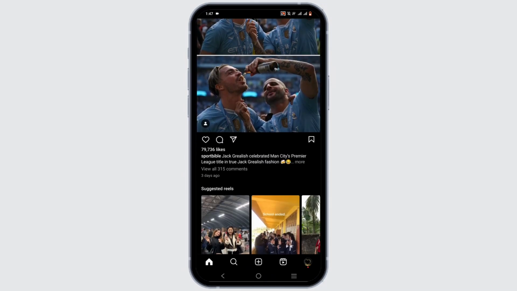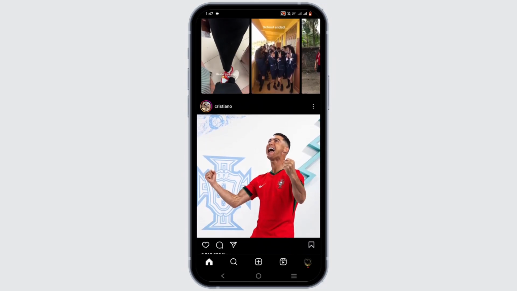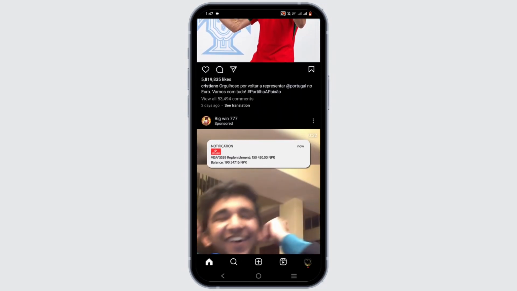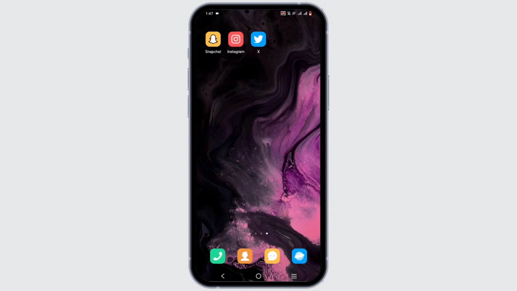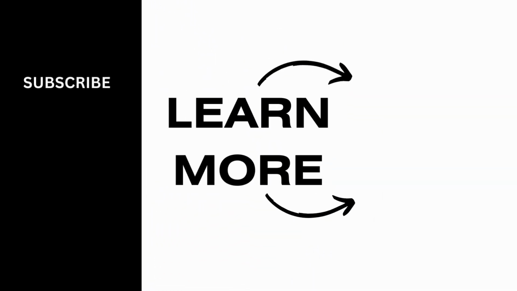Now, if you do not have the close friends list option, you can check out the help and support of Instagram. If not, the easiest is to check for an update of Instagram. You can do this easily from the Play Store, or if you are using an iOS device, check on your App Store. And that wraps up the tutorial as well.